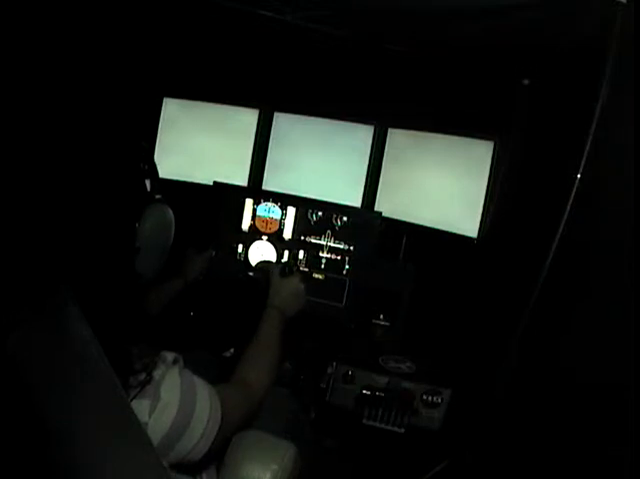And I'll remind you again that when your CDI comes across the case and it's inside of that first dot, that's when you go ahead and start your turn to final. Okay.